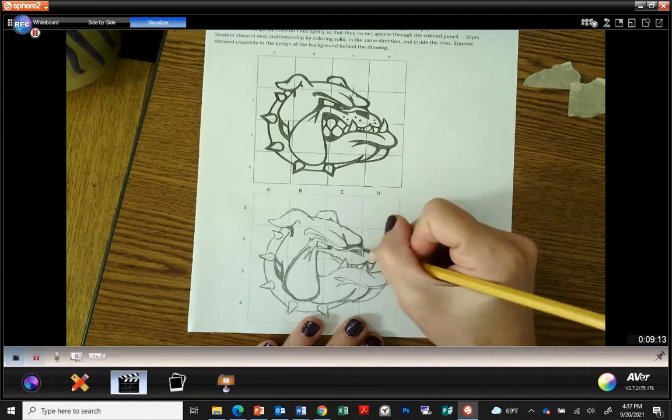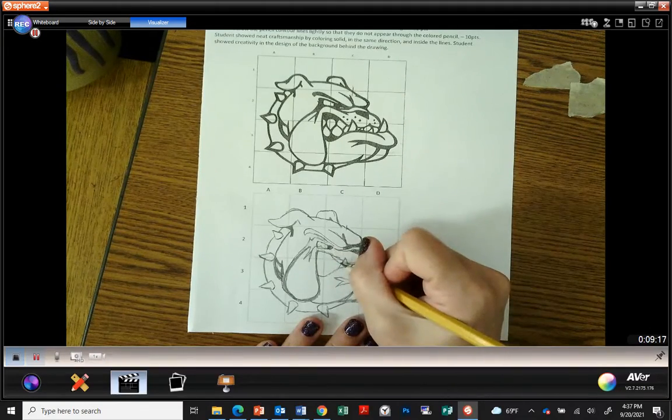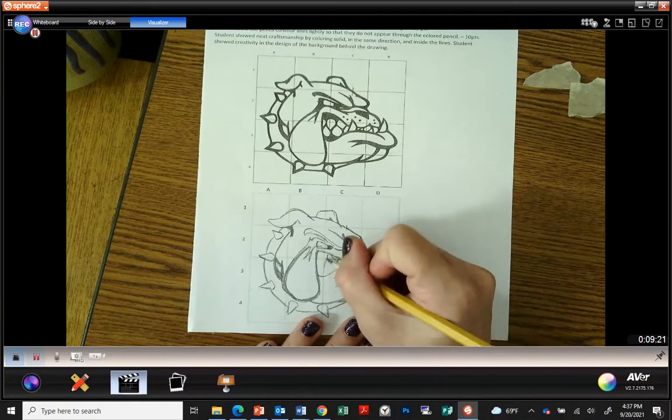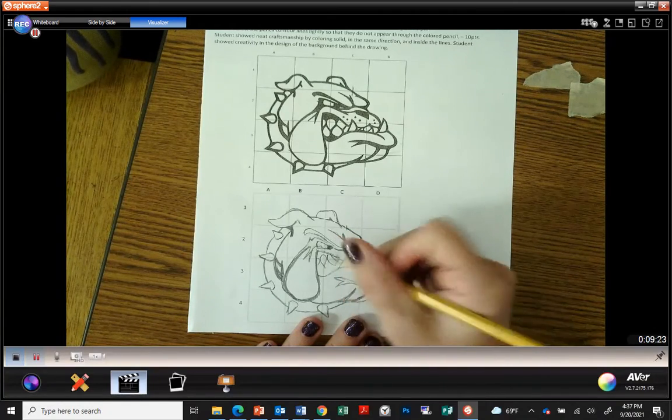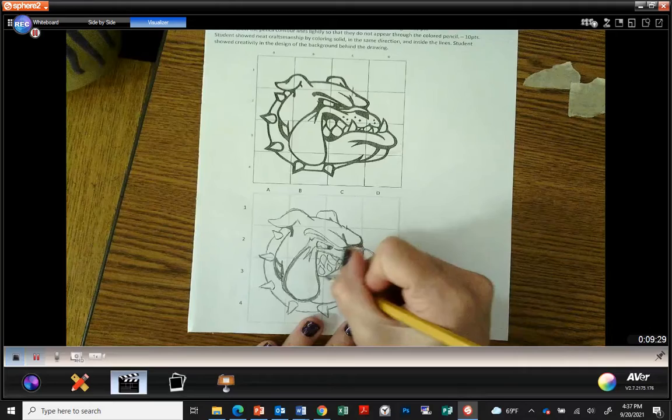Okay, now that I have a majority of my contour line in place, I'm just going to go back in and I'm going to start to shade in my dark values to finish up this drawing.